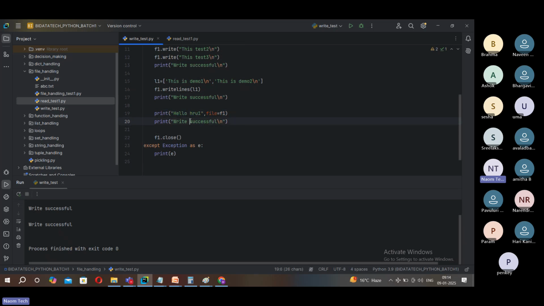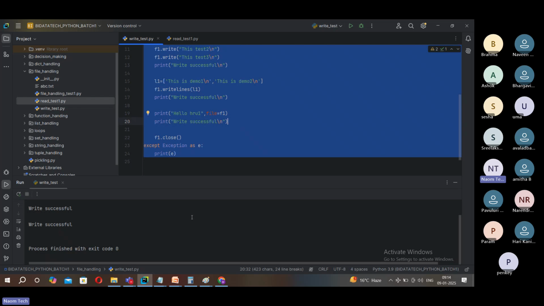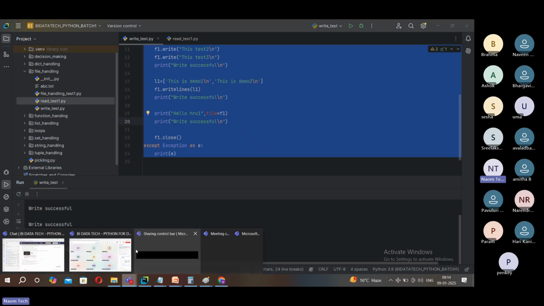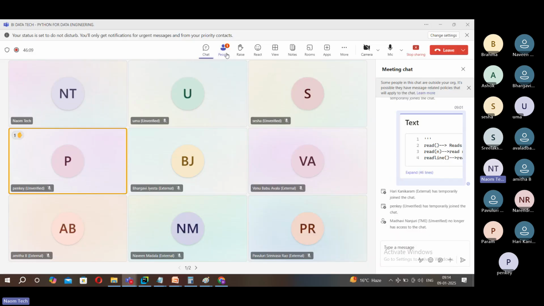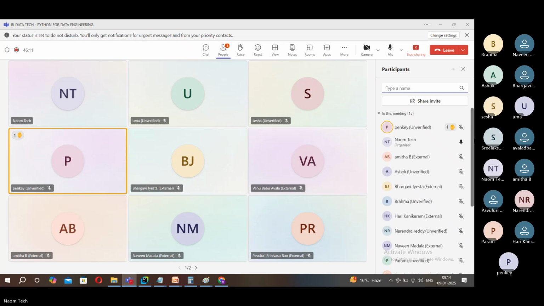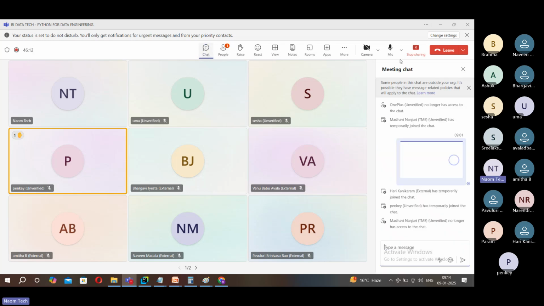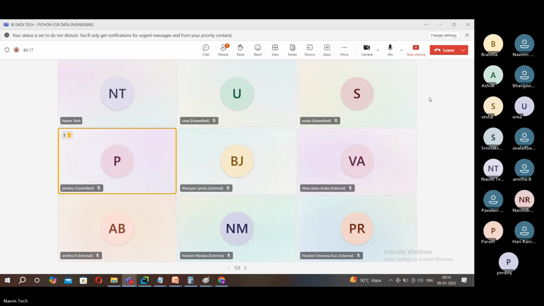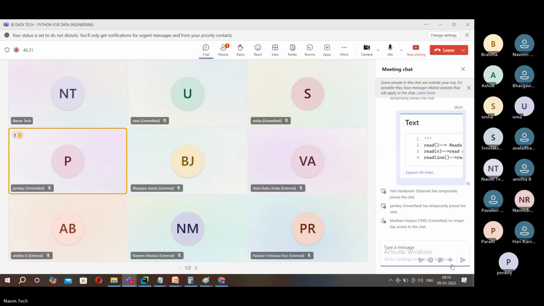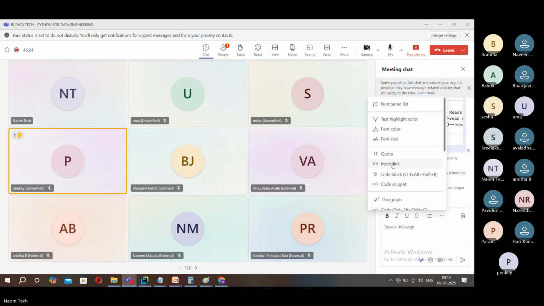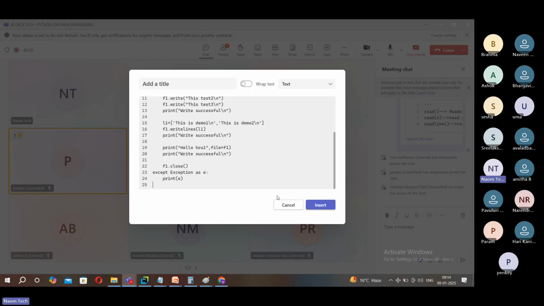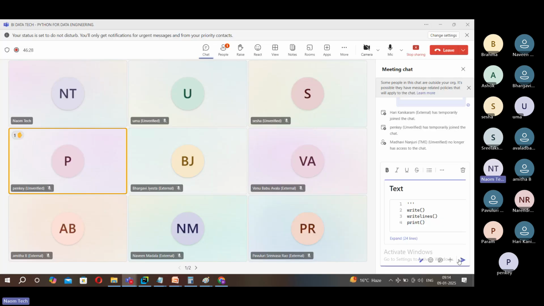This is something which we can do with print as well. So we have covered all the different writes to your file. I'm just sharing the code base with you. Let me put the code snippet in here. Maybe you can test this, friends.